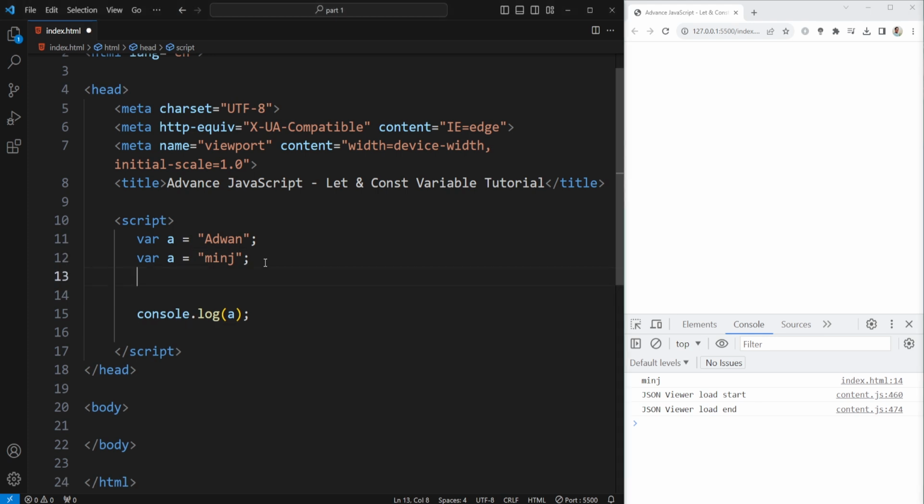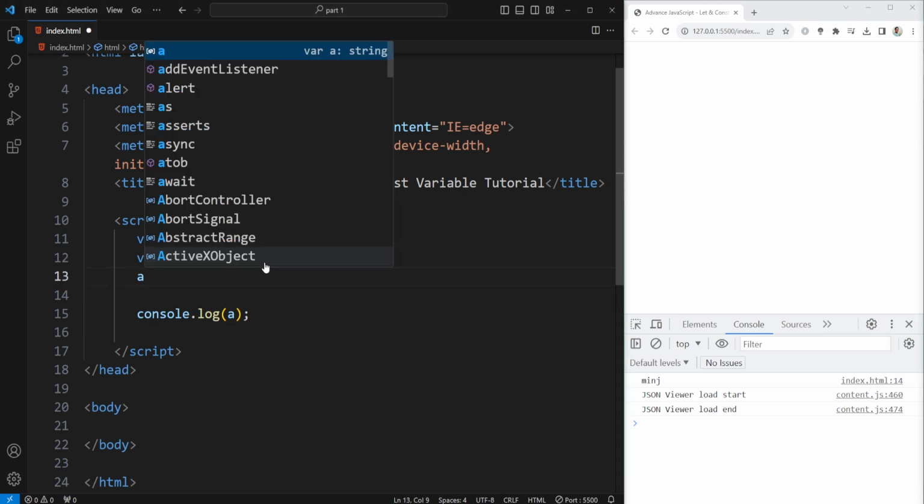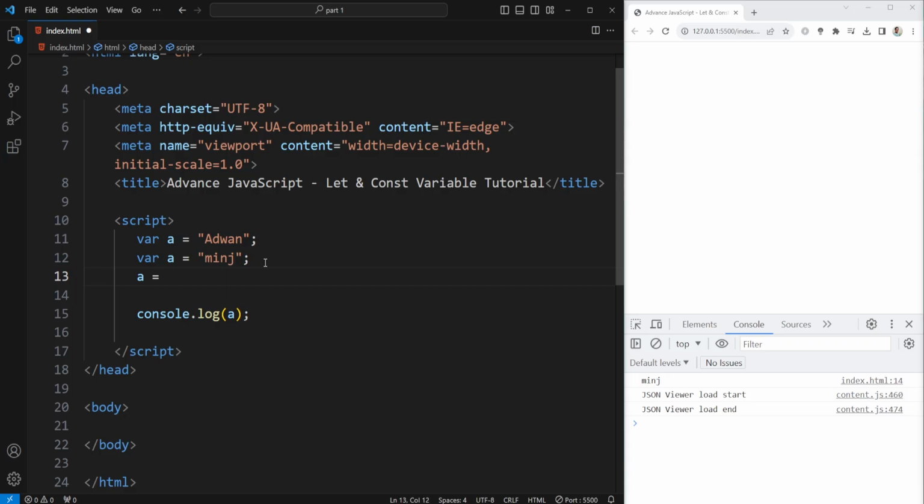Let me show you. So here I'm going to type a equal to, inside the double quotes, I'm going to pass the string welcome. So let's save the file and see what it returned. As you can see, after saving the file, in my console this time it prints welcome. So as I told you, we can redeclare and reassign our value if we use the var keyword.